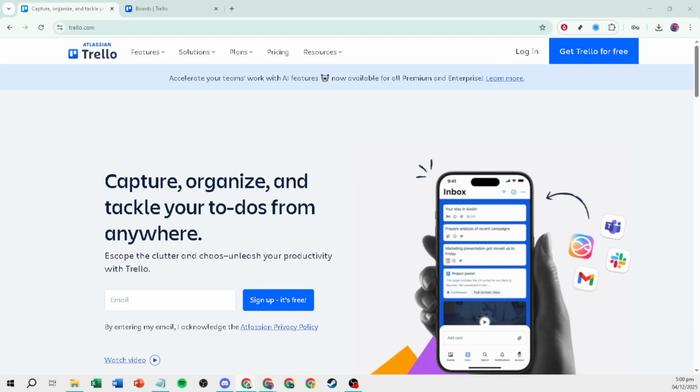In today's video, I'm going to teach you how to integrate Trello with Microsoft Teams. Best method, 5 minutes. By the end, your Trello board will be connected to Teams, so updates and collaboration flow smoothly between the two. You'll need an active Trello account and access to Microsoft Teams, and depending on your organization, you may need admin approval to finish the connection.